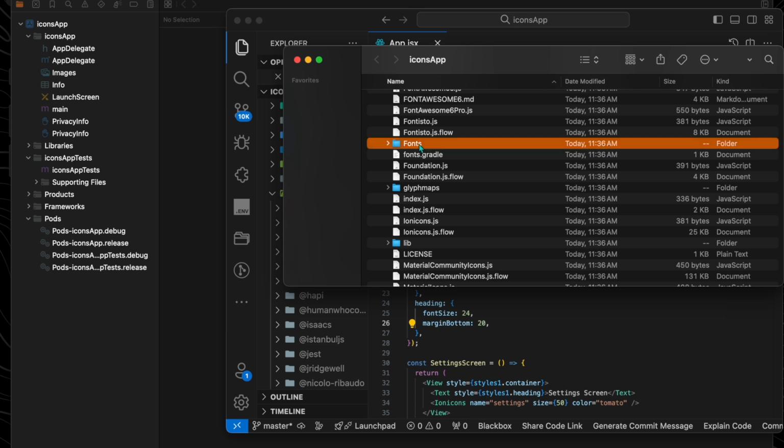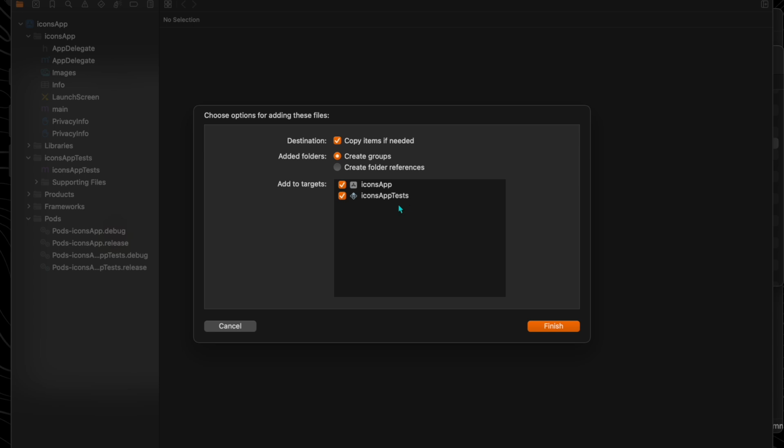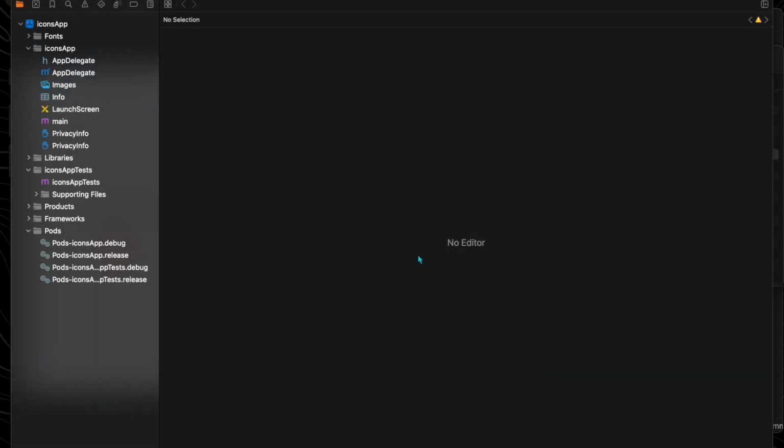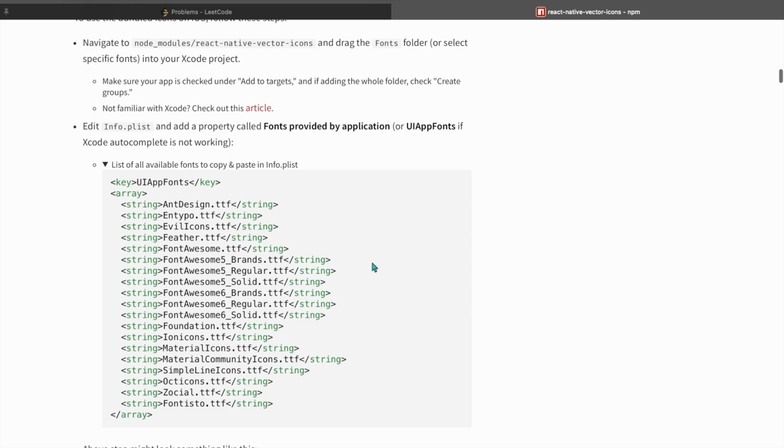So we drag and drop this font folder inside of our Xcode project. So we leave the options just as they are, and then we continue. So now the font folder has been added into our Xcode project. The next step, we need to edit the info plist. So here we have all the list of fonts. We need to copy and paste them inside of the info plist. So we copy this code.